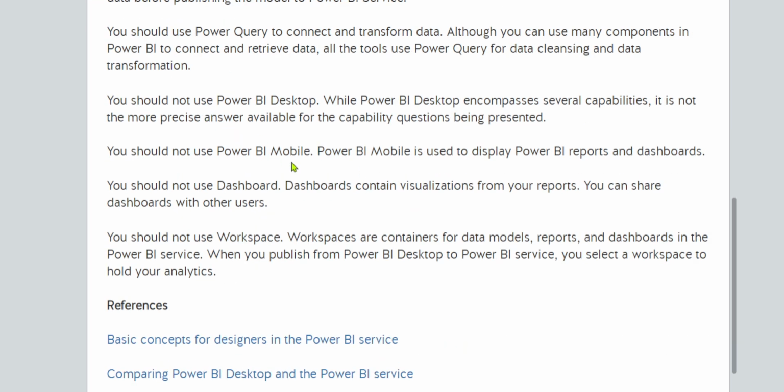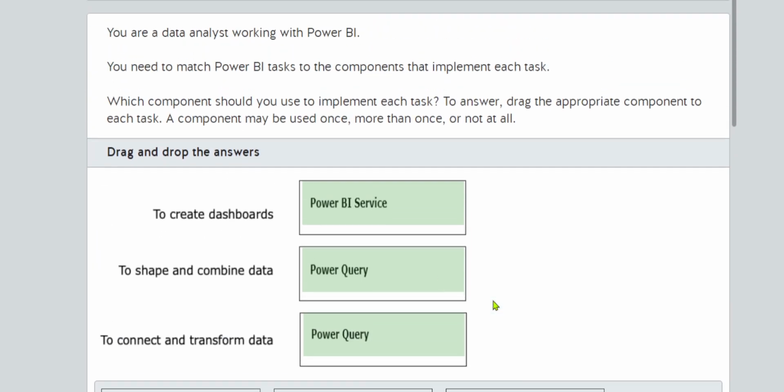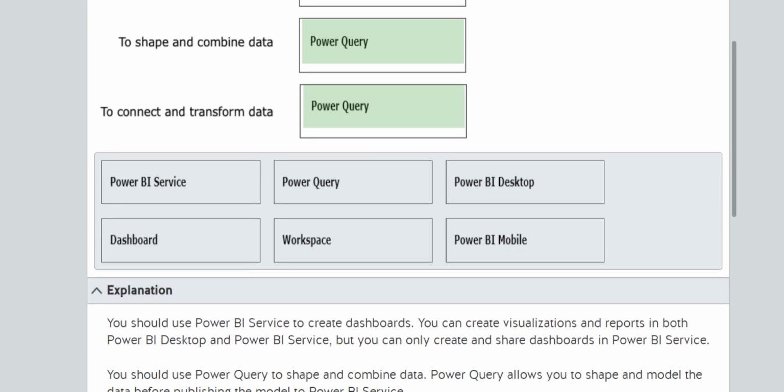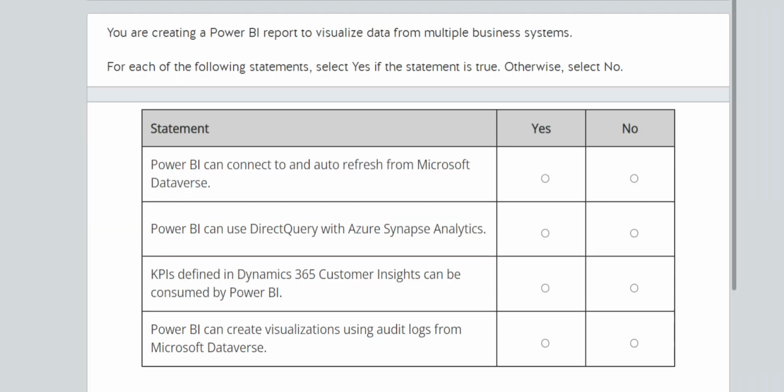The other options, like Power BI, will be used to display Power BI reports and dashboards. You should not use the dashboard because it contains visualizations from your report, so you can share the dashboard with other users. So these are the correct options, and we should now move to the next question.